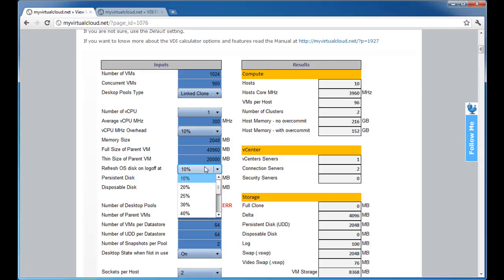And because we are using link clones, we also need to set the refresh rate. What does that mean? It means that when the user logs off, the VM will be refreshed. However, you have a few options on how you set up the VM refresh. The first option is log off on disconnect and then refresh. In this case, you would probably set it to 10%. However, you might want to keep the state of a VM for longer, and you might decide that you want to log off at 20%.